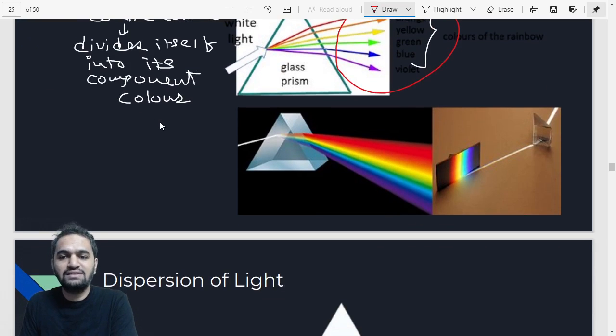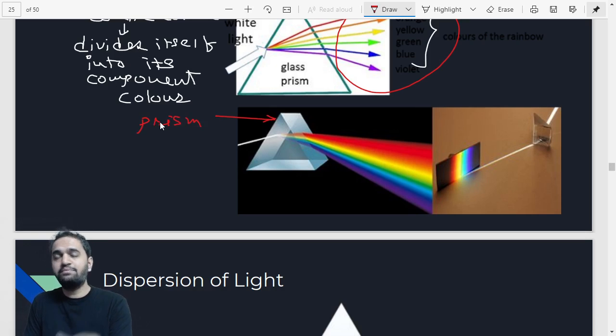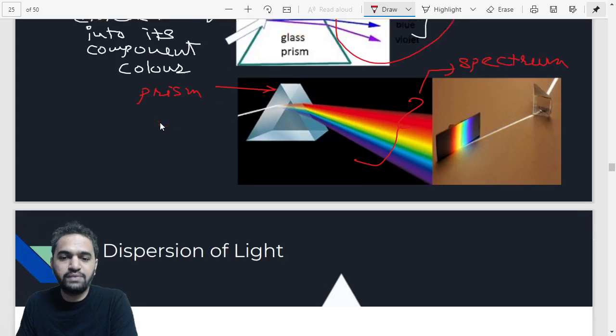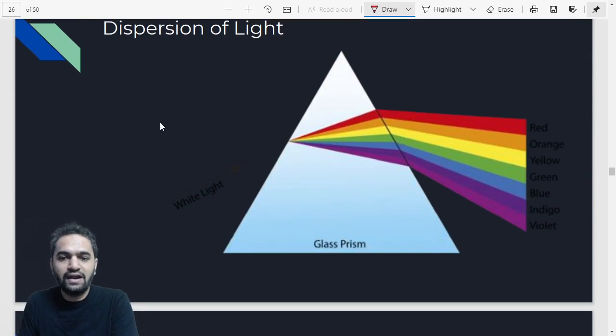So this is the perfect example, and this is a prism. Whenever white light passes through a prism, it is going to get divided into 7 different colors. And this band of 7 different colors is called a spectrum. So spectrum is nothing but the combination of 7 different colors. The white light goes into the prism, distributes itself, and 7 different colors are created.